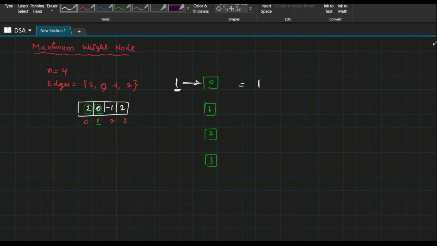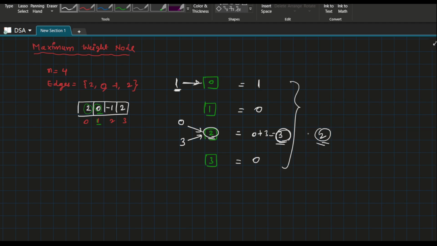Similarly, if we talk about 1, 1 is not present in the array, so its weight will be simply 0. And for 2, we can reach from 0 or we can reach from 3. So its weight will be 0 plus 3, which will be 3. And for 3, we do not have 3 in the array, so its weight will be 0. Among all these, 3 is maximum, and it is for index 2, so we have to return 2 as our answer.